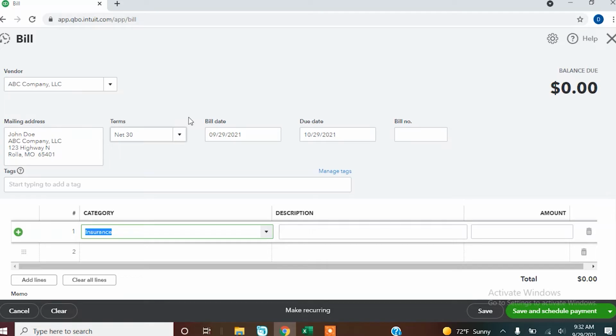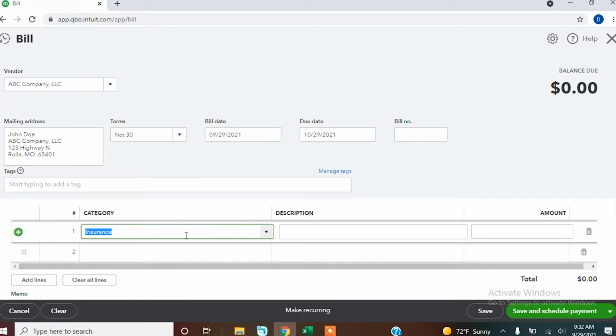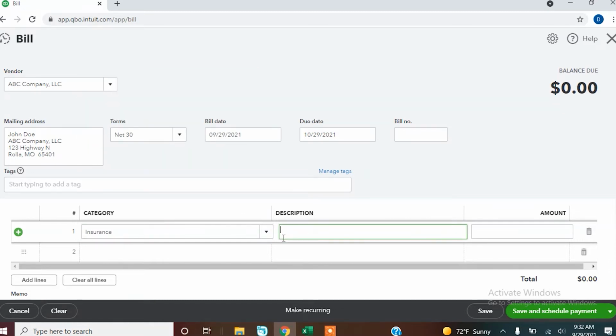So right here, this company is tagged to insurance, which is actually correct. We want it to be insurance, but if it needed to be something else, we could click on that down arrow and find what it needs to be. And then we're going to tab through if we want to put a description in here, that this is for April billing. And then we can put in the amount of whatever we would like it to be.